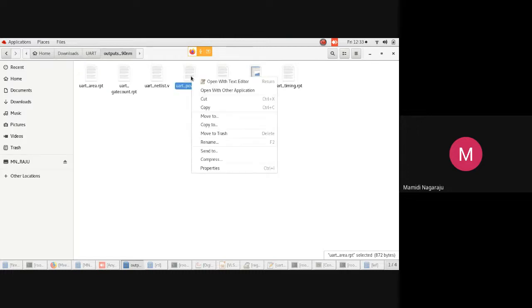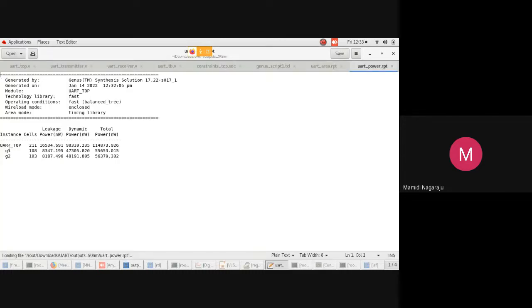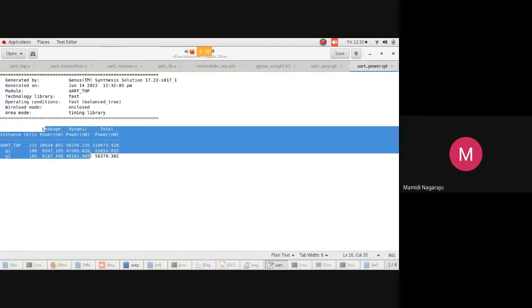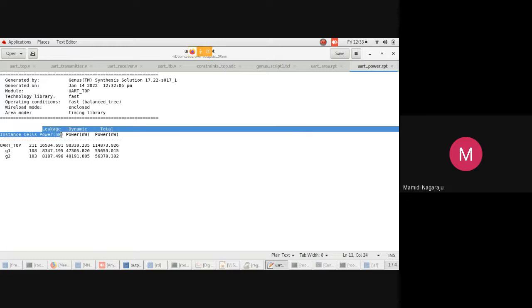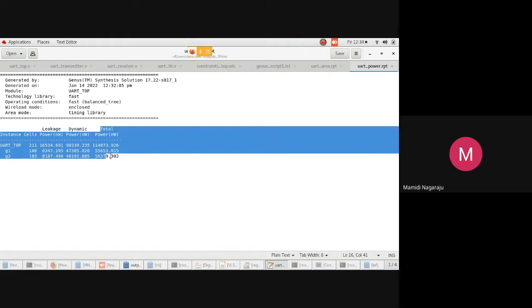Then, based on the number of gates, how much dynamic and leakage power. Basically, this will help when you write any research paper to be published, to state how much leakage power you have at the synthesis stage, and the total power you can find in nanowatts.